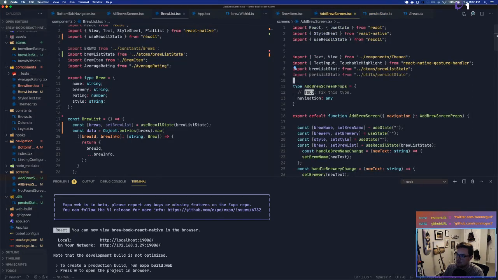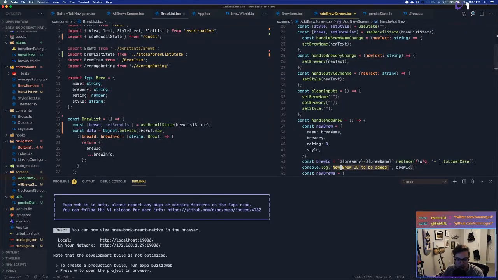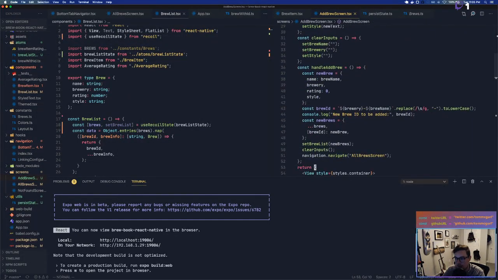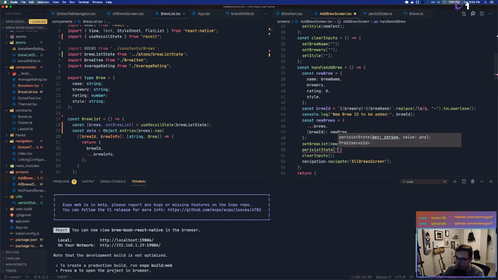And here we will call persistState down here. It's asynchronous, but we actually don't care right now about the response. We will look into making sure that it's successful, but for now we'll just kind of fire and forget. So right after this, we'll call persistState. We'll say that the key is brews, and we'll pass it newBrews.